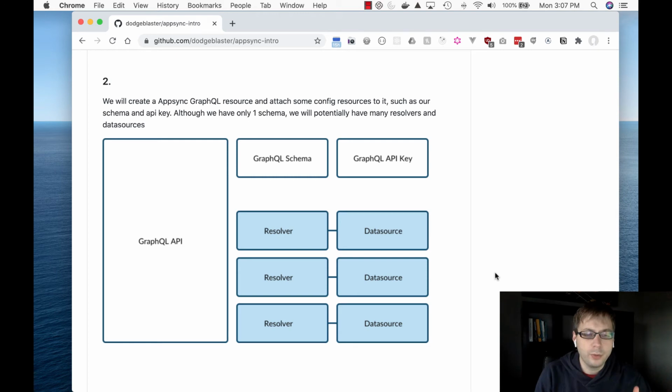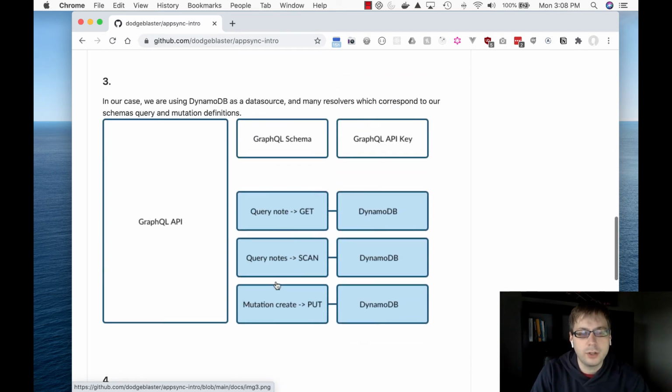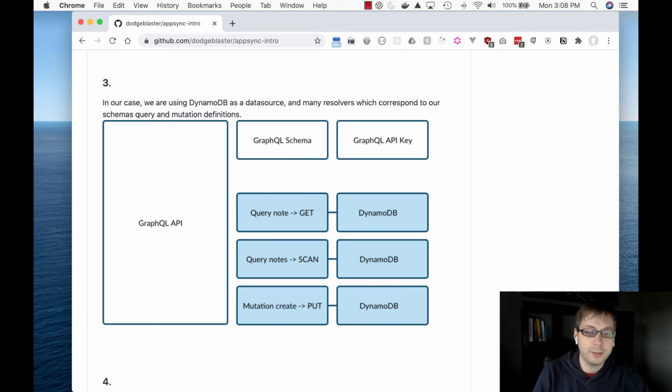So when you think about the resources we're going to be creating, we'll likely have single versions of a schema and API key because that's more config, but then we'll likely have lots of resolvers because we have lots of queries and mutations. In particular, we're going to have a DynamoDB table as the thing we're operating against. For example, if we had a note query, we'd map that to a get operation against this data source, the DynamoDB table. Notes, we'd have a scan operation. Mutation create, we'd have a put operation.